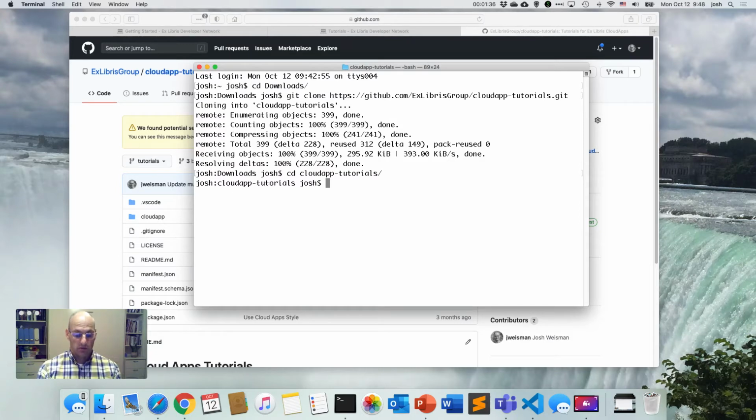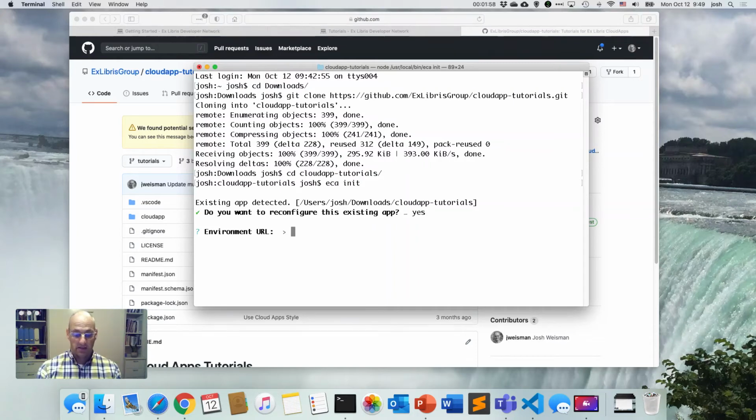Then we're going to use the ECA, which is the Ex Libris Cloud App command line interface. We installed that in the previous video where we learned how to get started with Cloud Apps. We run ECA init, and that's the same command that we use to initialize a new application, only this time the CLI recognizes that we're an existing app and asks if we want to reconfigure it. So let's say yes, and let's put in our environment URL.